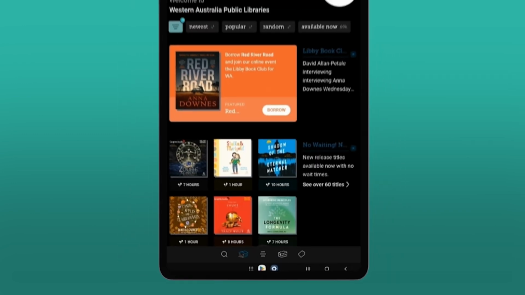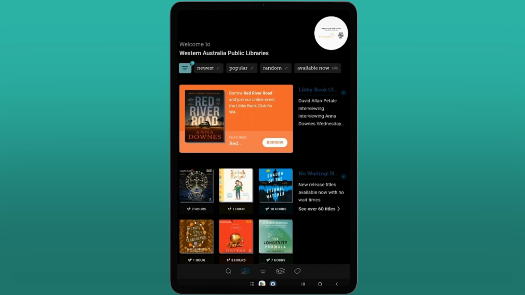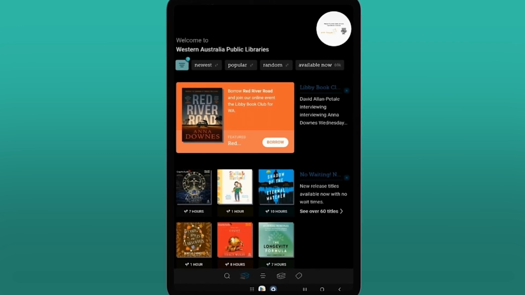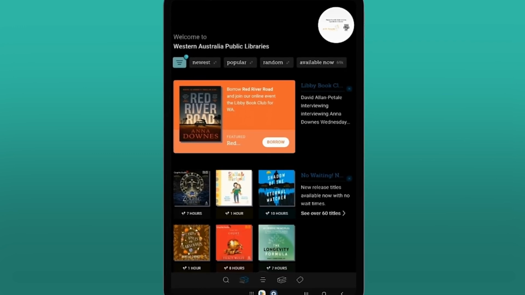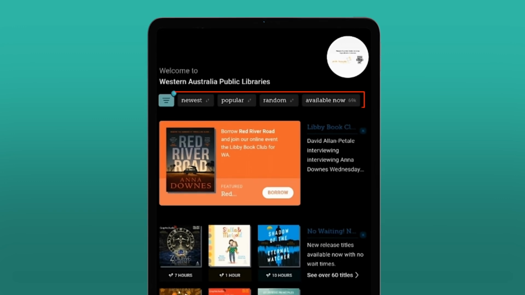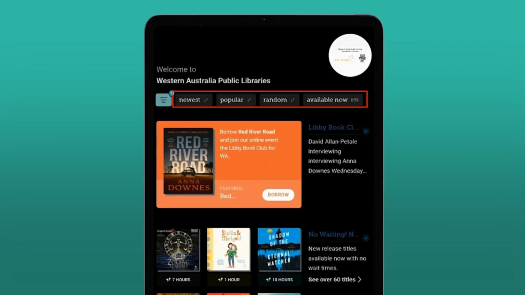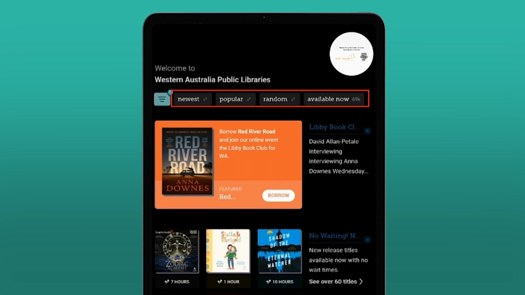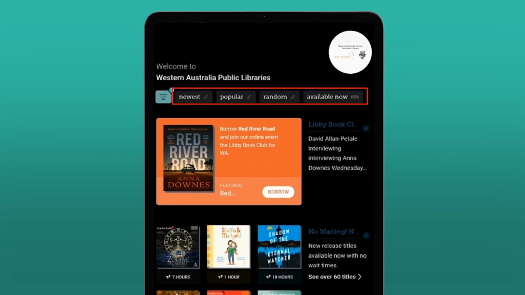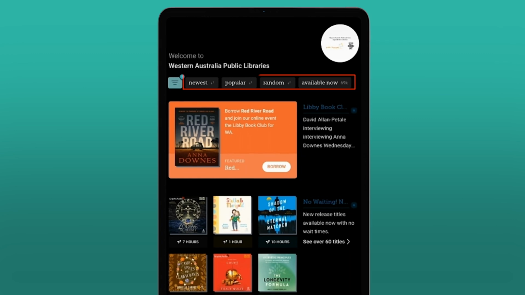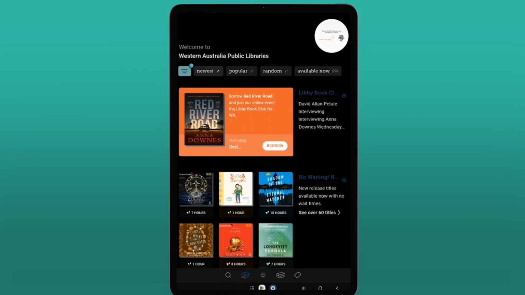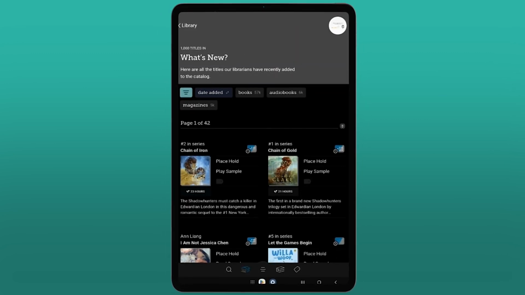The Library tab is somewhat of a homepage for the entire Libby catalogue. It allows you to browse the different collections by genre or by format. At the top, you will see several tabs you can select for quick searching. These include Newest, Popular, Random, and Available Now. Selecting any of these will take you to a page relevant to those tabs. For example, selecting Newest will show you all the titles that have been recently added.